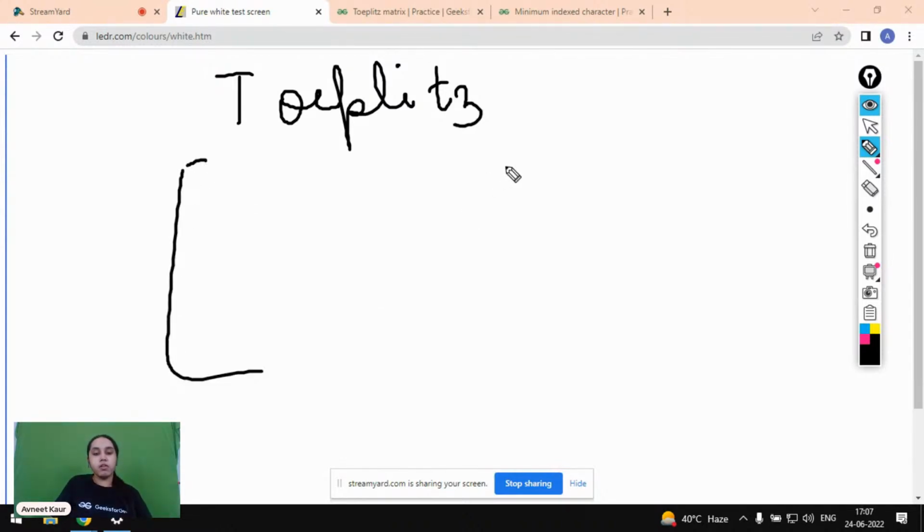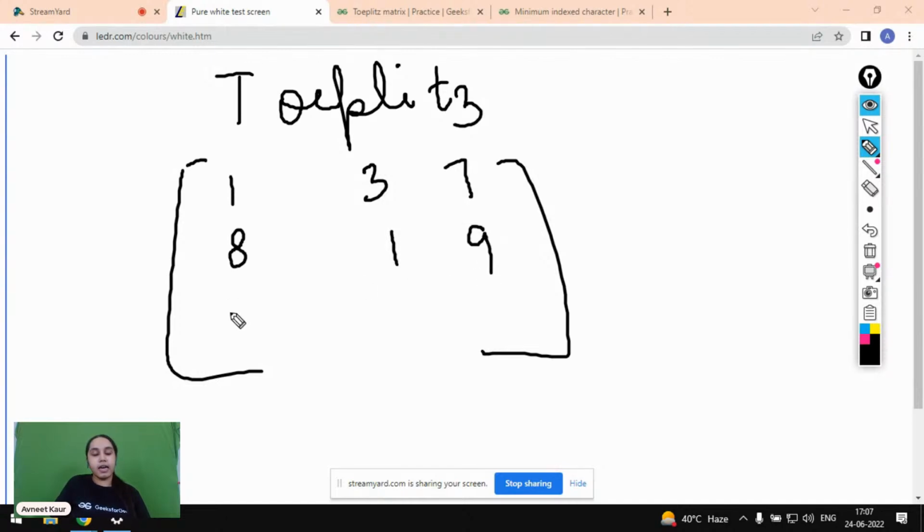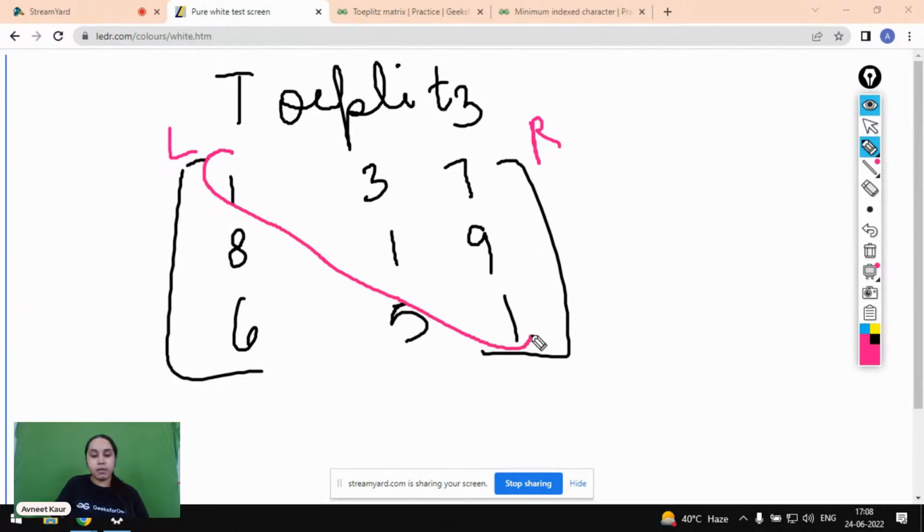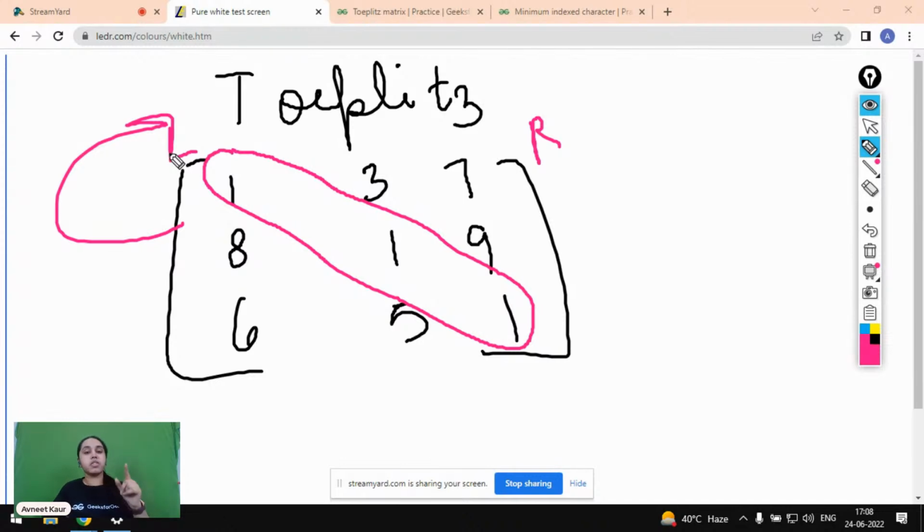Let's take an example. For example, I have 1 3 7, 8 1 9, then I have 6 5 and 1. Now see, if I start from the left side and come to the right side, all the diagonal elements are the same. It is 1, 1 and 1, right? So this kind of matrix is a Toeplitz matrix. Remember, I am starting from the left side and going to the right side, and the diagonal elements are the same.